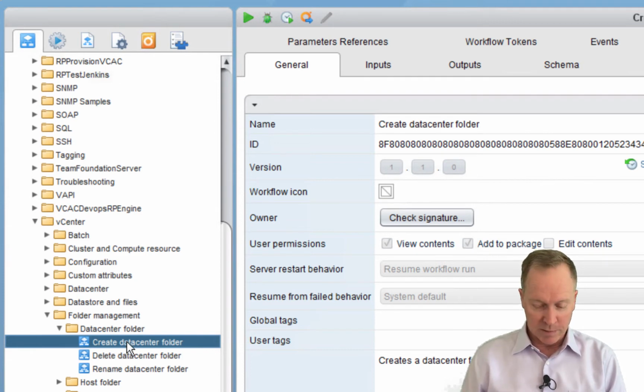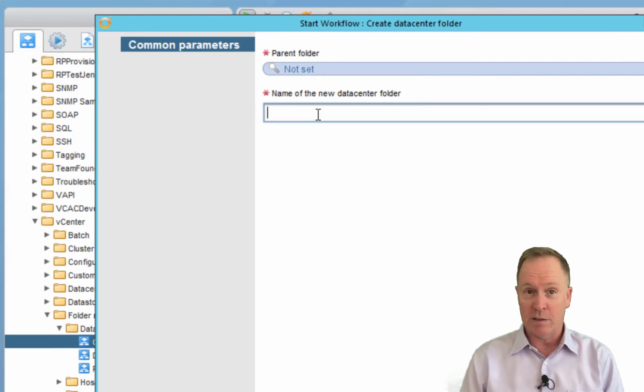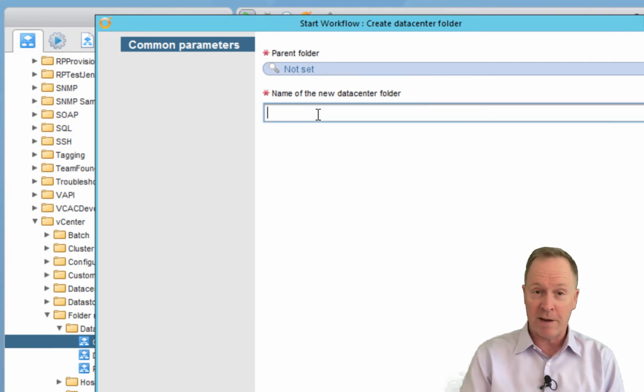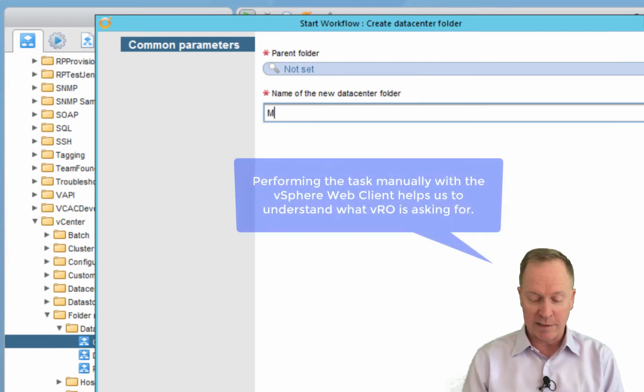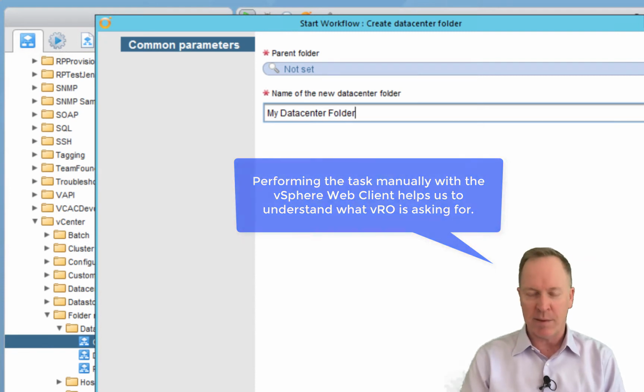But I'm going to run this workflow to show you how you can use an existing Orchestrator workflow to create a data center folder. So to run the workflow, I will go up to the Start Workflow button, and you'll notice I'm being asked two questions. Now, one of the questions is just like we saw when we were using the HTML5 client or the vSphere web client. It asked us, what do we want to call our new data center folder? I'm going to choose the same name.